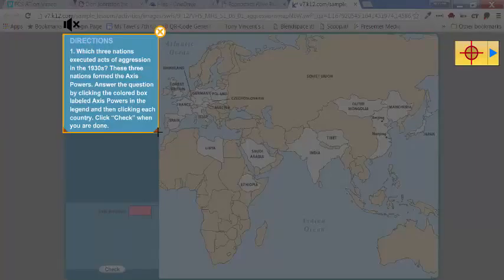Directions. 1. Which three nations executed acts of aggression in the 1930s? These three nations formed the Axis powers. Answer the question by clicking the colored box labeled Axis.